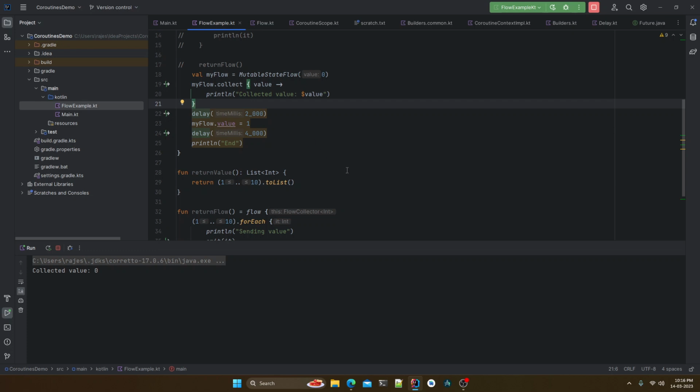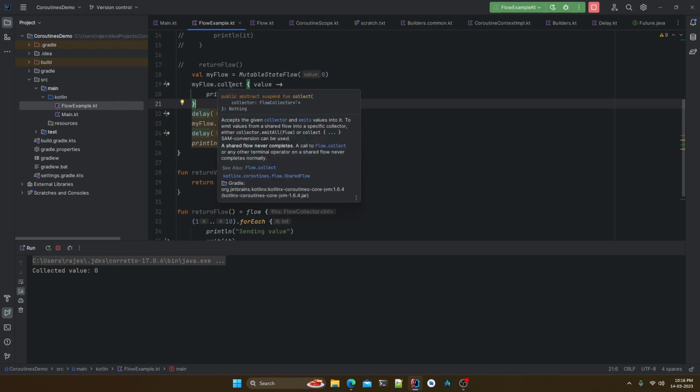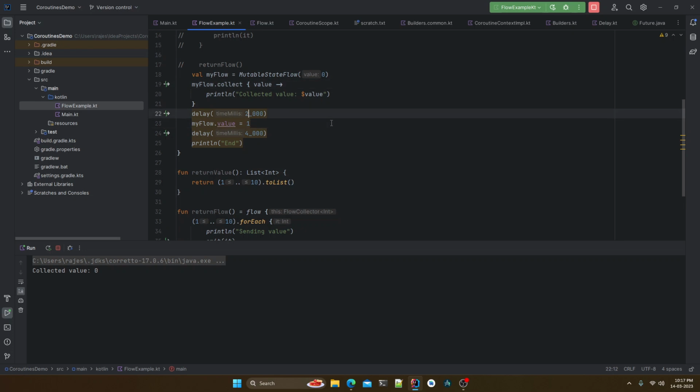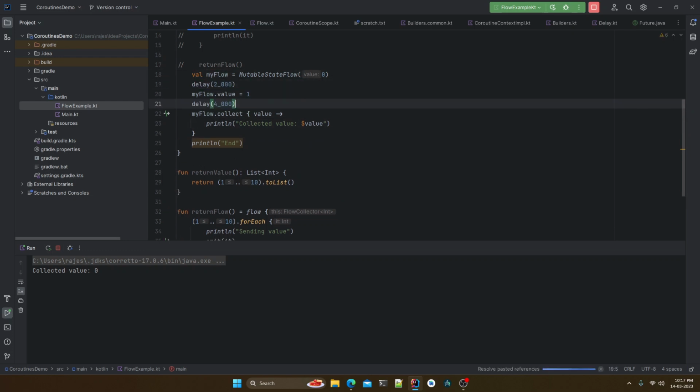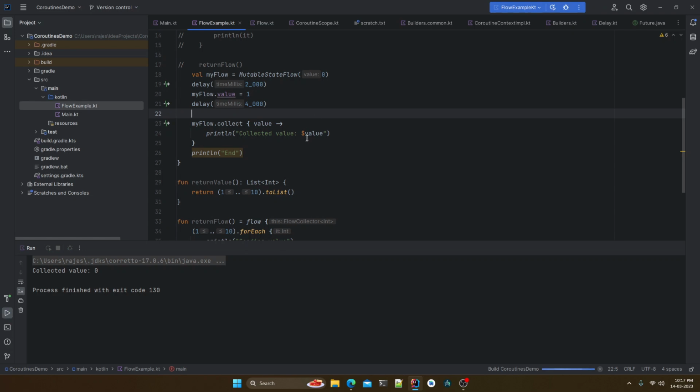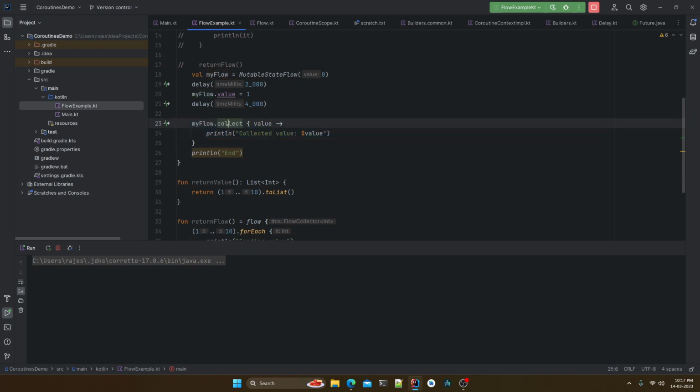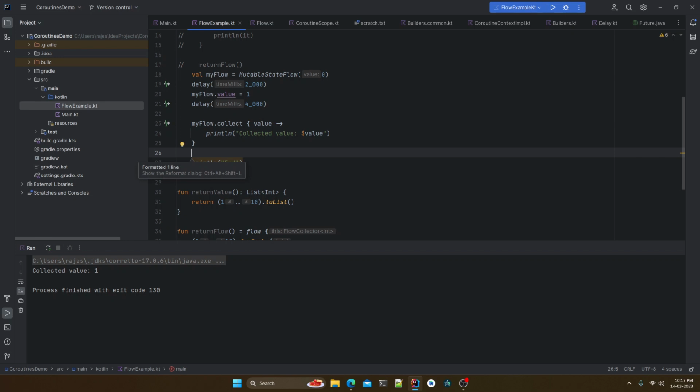Collected value 0. Maybe it's not working as expected because after the collection, it's not going forward, right? After the collection, it's not going forward. So this is the limitation I have here. All of these things are running, and it's collected one value. So I have some limitations here. We can probably provide StateFlow in JVM as well, but I don't have a concrete example in mind to give you. But this is how it works.